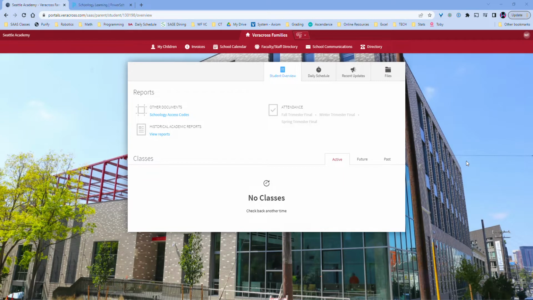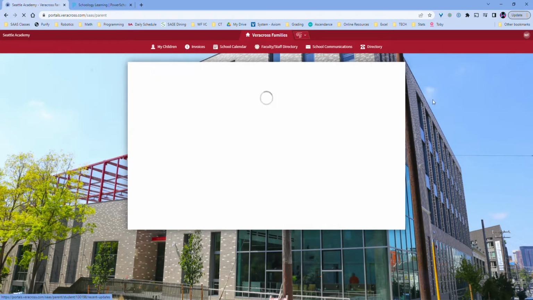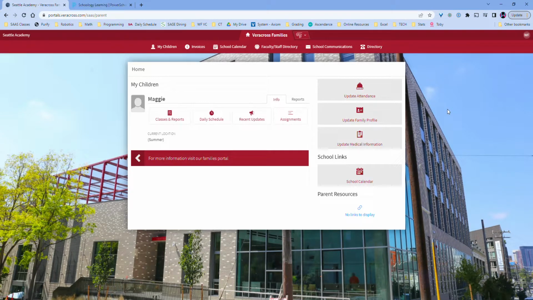I'm going to show you a short video on how to access your students' Schoology pages. This should not change from year to year, so if you've done this in the past, you'll just need your login and password information. You will not need to go through this, but all parents have this information on the Veracross Family Portal, which is where I'm starting.